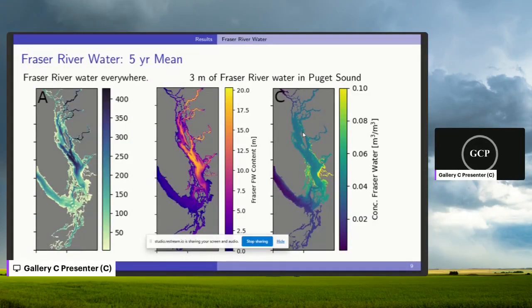Okay, so let's start with the Fraser River water. So what I've done here is on the left is just the domain of the model, and I've turned it so that I use the space on the screen better. So we've actually turned it 29 degrees so you can see it, but I think you can still see Vancouver Island. And you can see the bathymetry there.